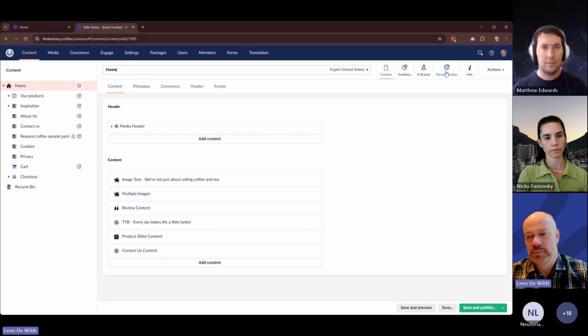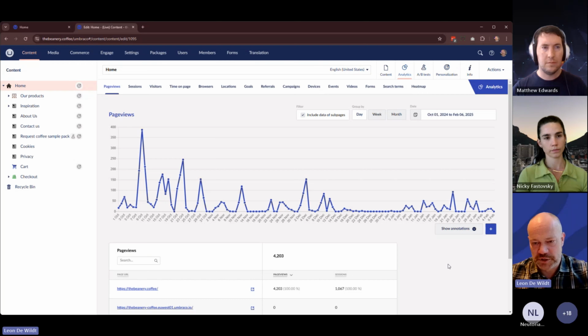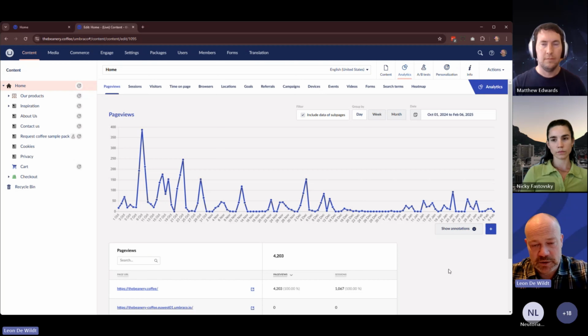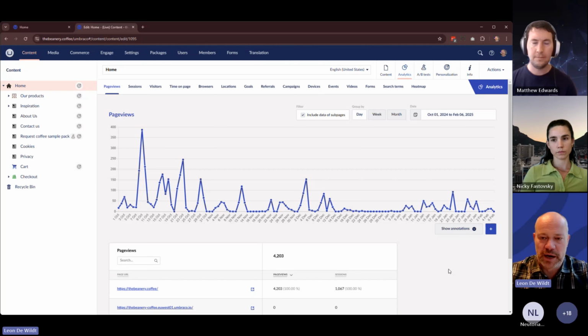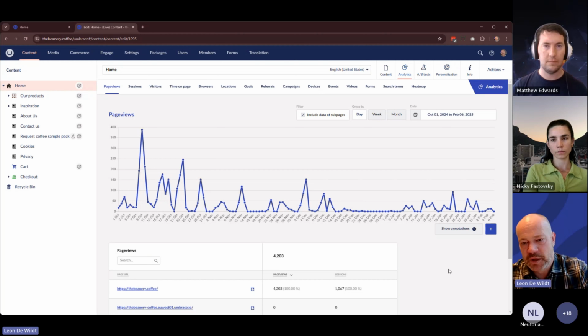So directly from the content, you can say, show me the analytics. If I click on this, you will see that we now have the analytics of our homepage. So there's no need to jump to another tool, to Google Analytics or any other, Piwik Pro for example, any other analytics tooling. This is analytics gathered by Umbraco Engage, gathered by Umbraco. All the data, all the statistics are stored there where Umbraco also stores its content. So it really is in your CMS.